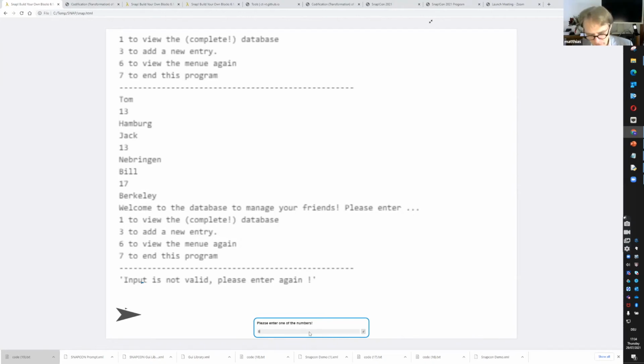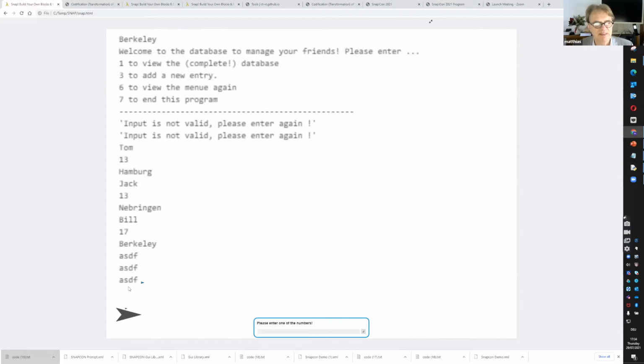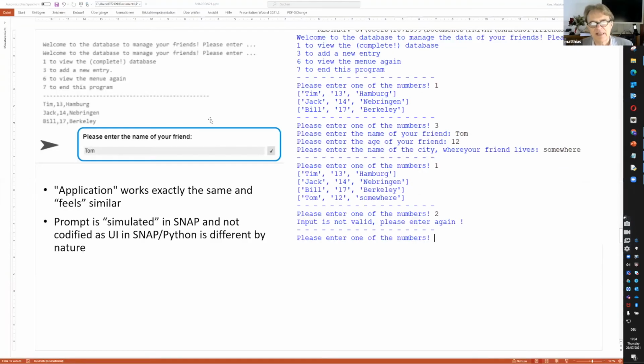To view the menu again, that was a 6. Oh yeah, and then of course also here the 3, where can I add something. So, and then you can see what I just added. So this is not about showing off what I built in Snap. It is just to show that you can build something in Snap and transform it one-to-one into a Python program.